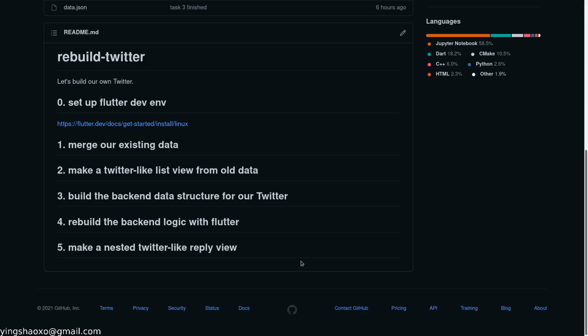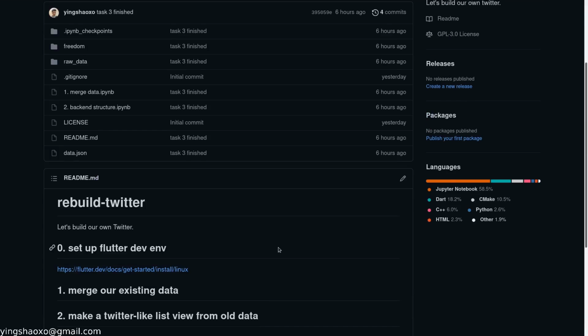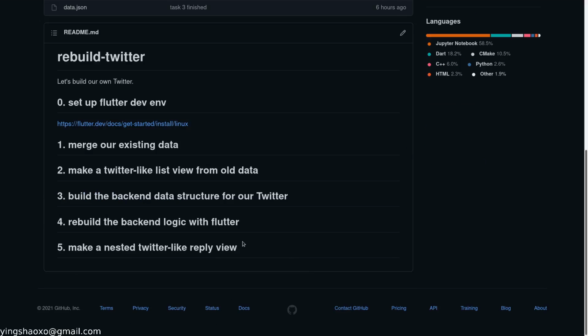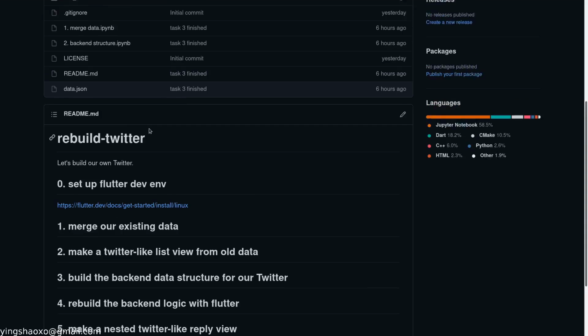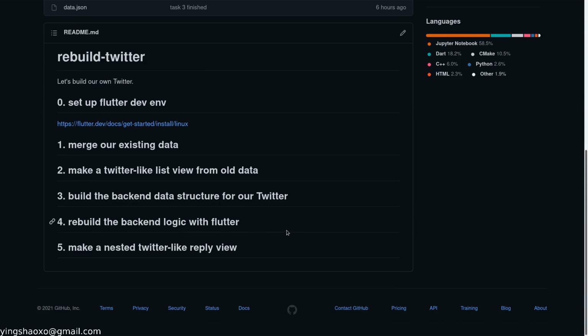In the next video, I'm going to show you how to render that kind of Twitter-like stuff to the Flutter front-end view, so that we could get an application that's runnable and usable for ourselves. And I hope that's the last video I make for this series, because it's just too long. I've been working on this repository from the morning to the night.